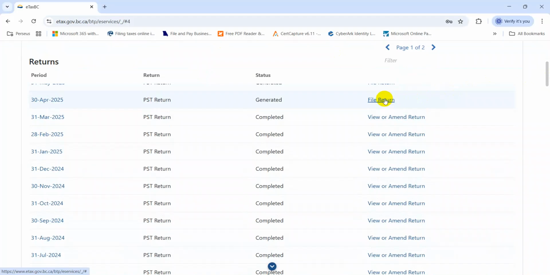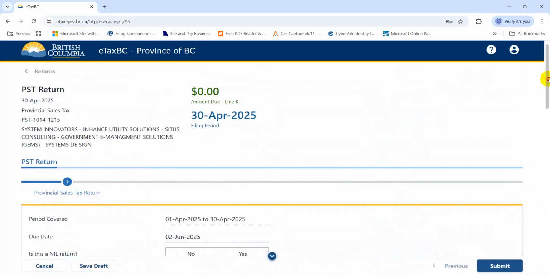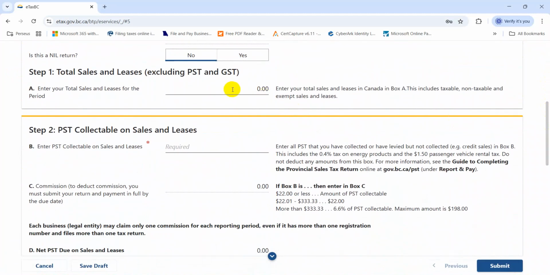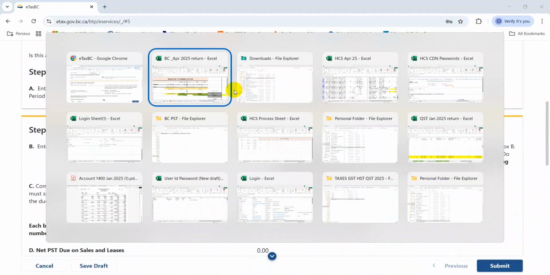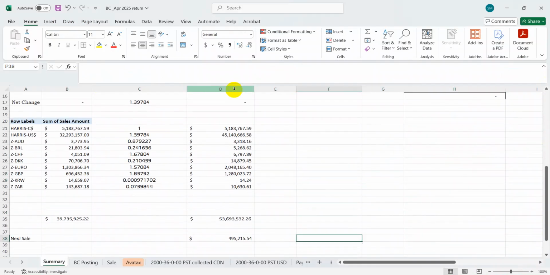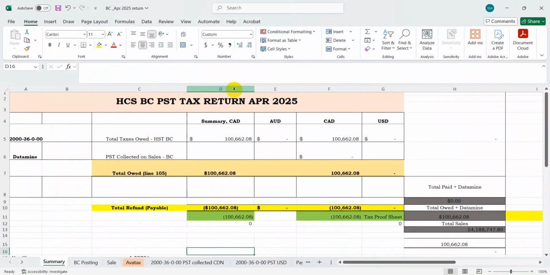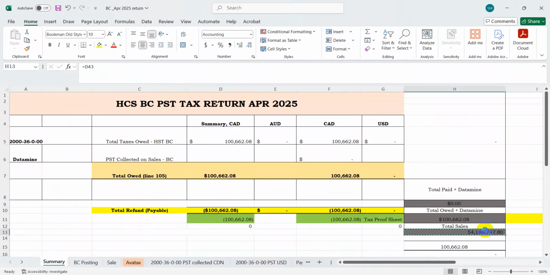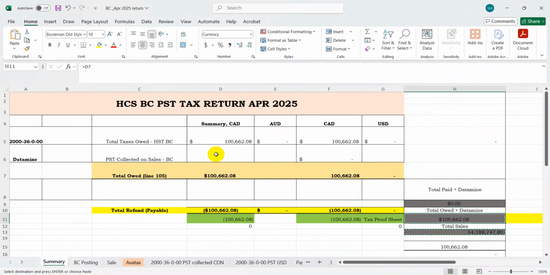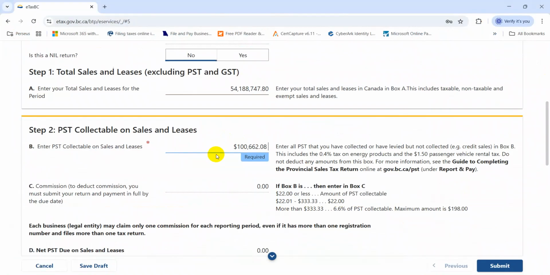I will just use dummy data to give you an exposure. Here I will add the total sales for the period. You can see I have these total sales here. So what I will do is pick this amount, and then I will add the PST, the total tax collected, and then this.